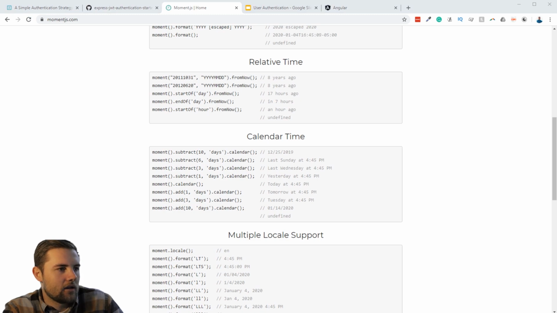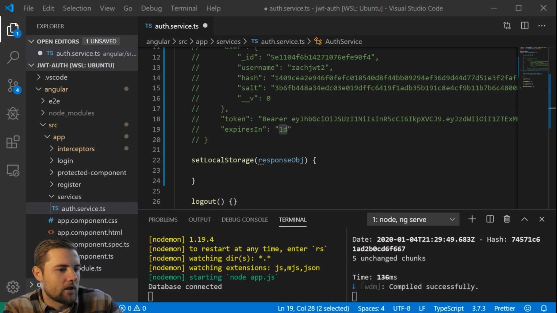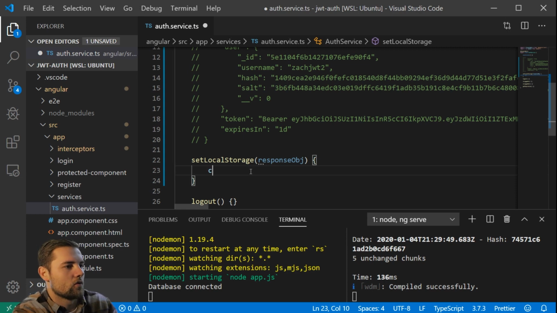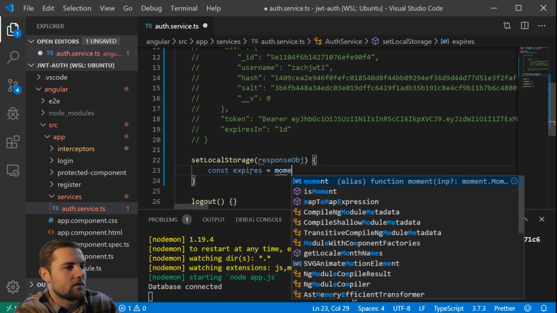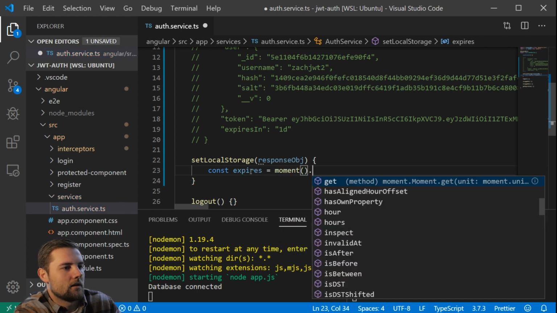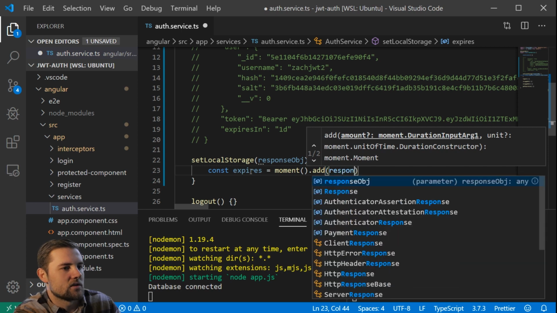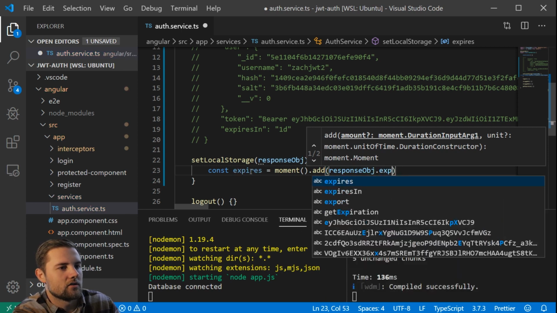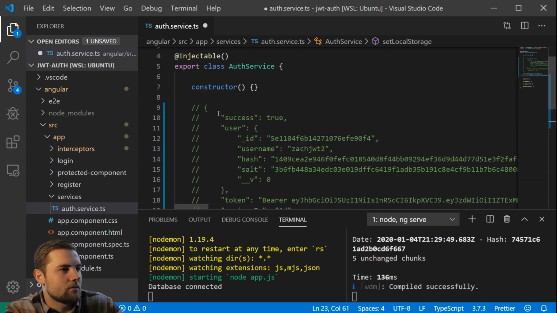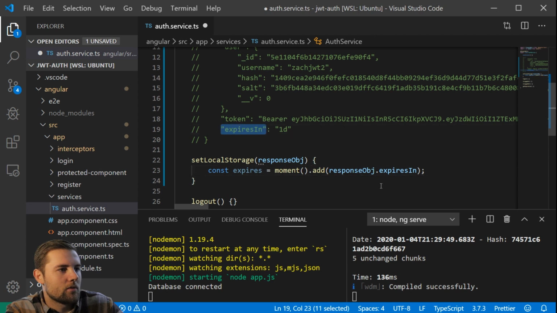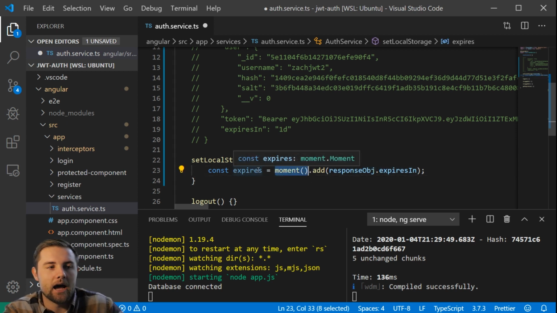So if we come back to the Angular application, we're going to just store, let's say, expires equals moment.add, and then we're going to say the response object dot expiresIn. Alright, so we've got the response object right here and then the expiresIn property. So basically this right here equals 1D, and if we add that to the current moment, that's going to give us the time that this JWT expires.